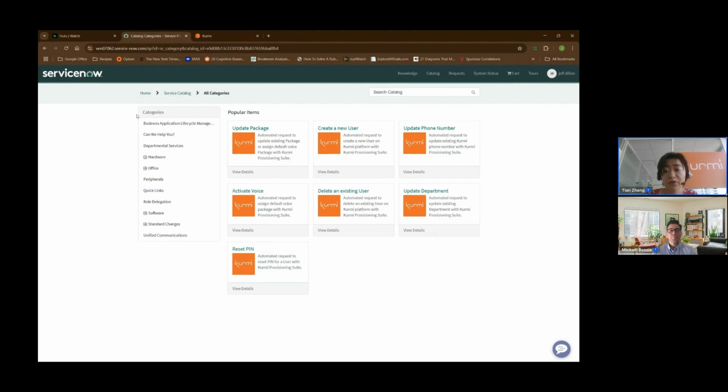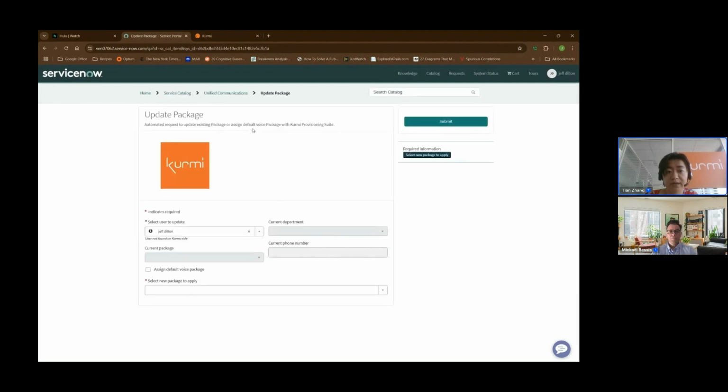So just for your information, the Kermit application that you see here is actually available for download for any ServiceNow customers. So you are free to download it and test it out. So in our case, we want to onboard a user. We are going to choose the service item that we are going to use from ServiceNow in the portal. So here is the update package. We are going to choose the user that we want to onboard.